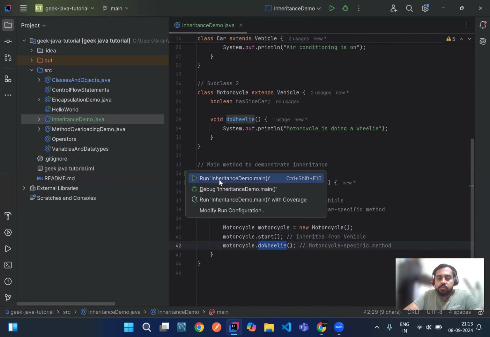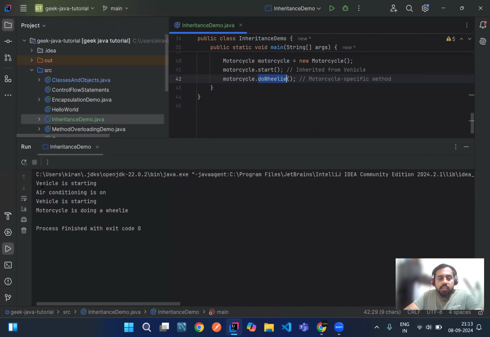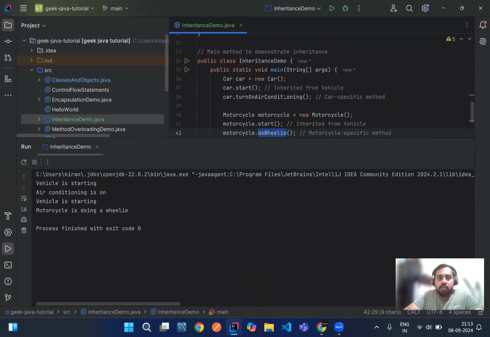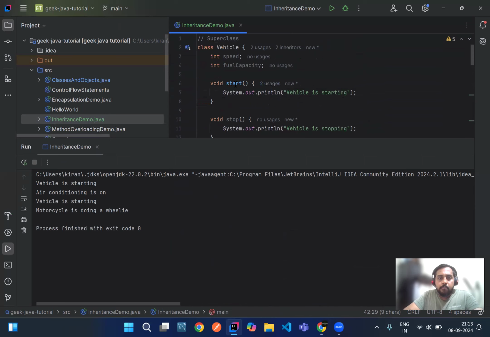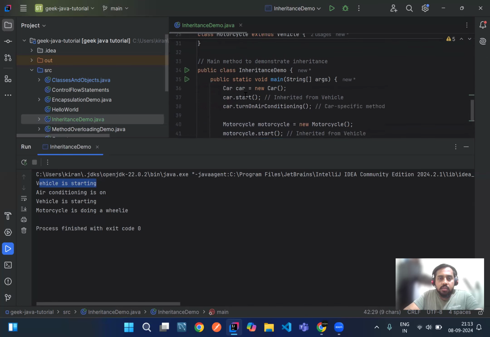Let's run this program. So guys, as you can see, the vehicle is starting, because I started the vehicle for the car. I'm using start here, and this is coming from the Vehicle class. So the vehicle is starting and air conditioning is on. Again for the motorcycle, the vehicle is starting and the motorcycle is doing a wheelie.